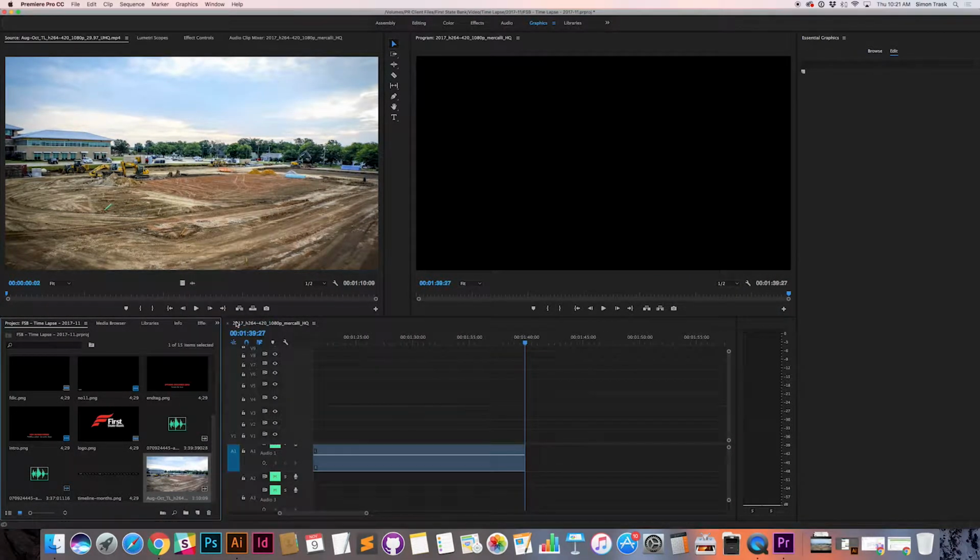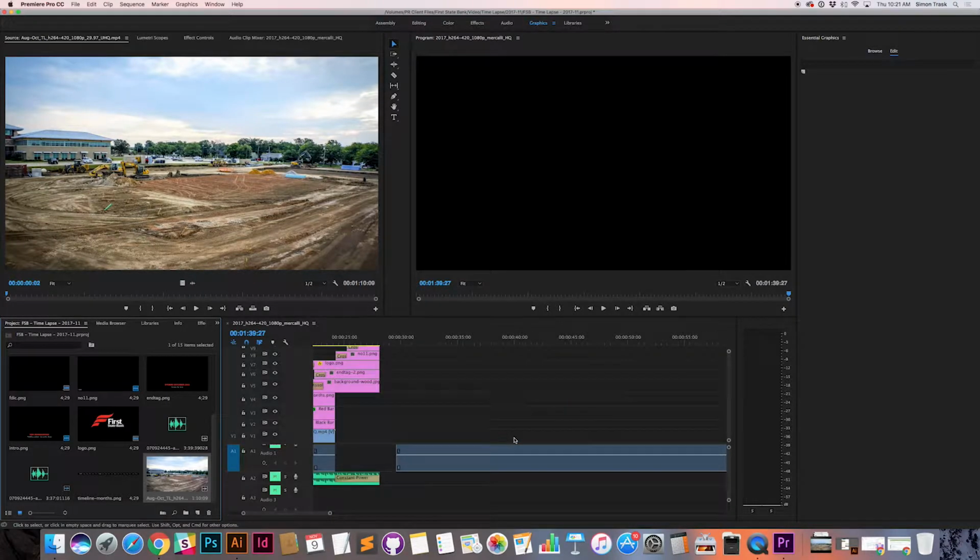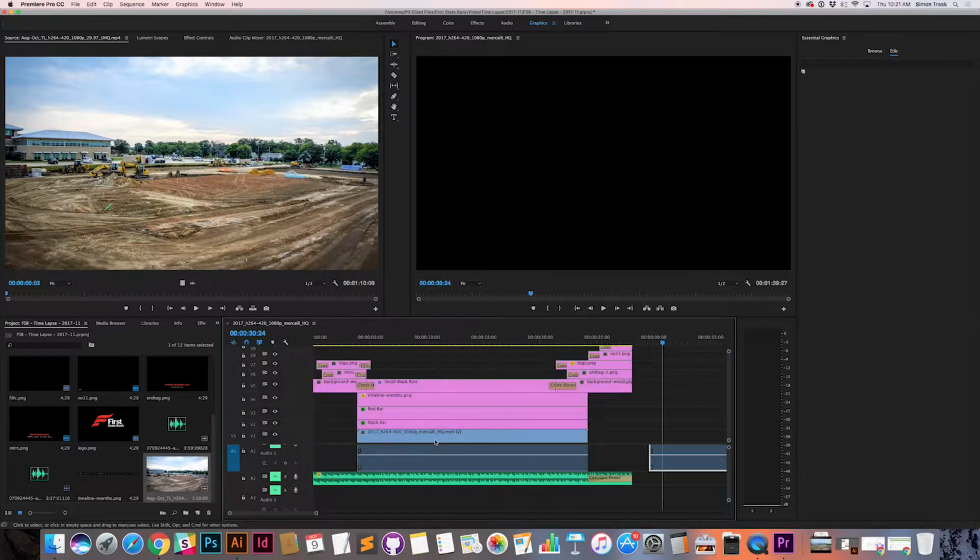We'll add it at the end, and then we can move it around from there. Okay. That's on an audio layer, so we need to get off that audio layer. We're going to undo that.